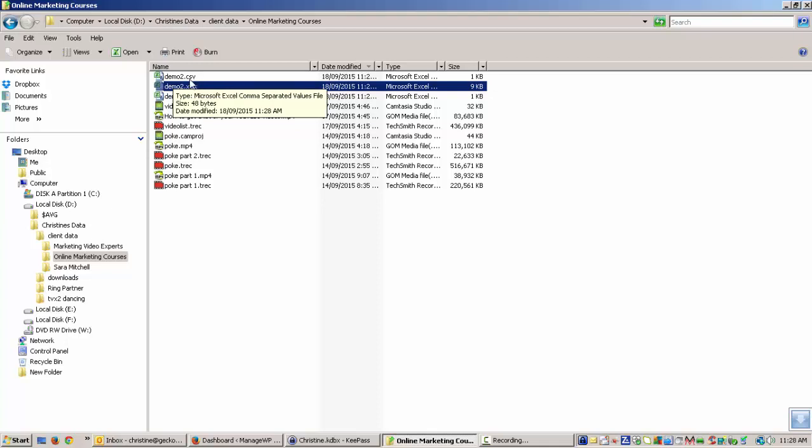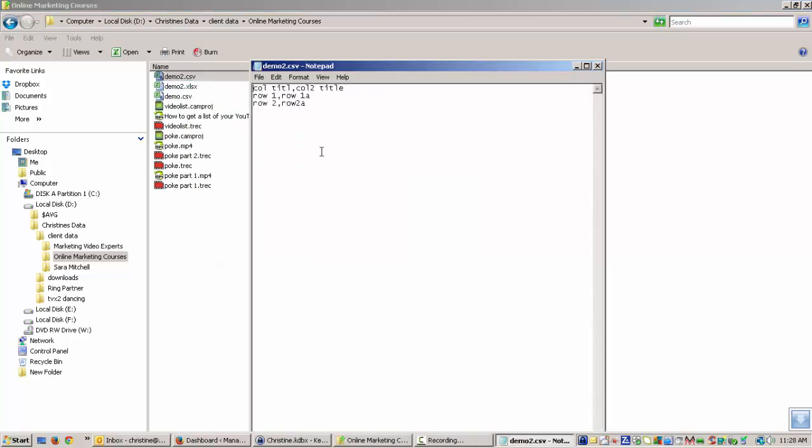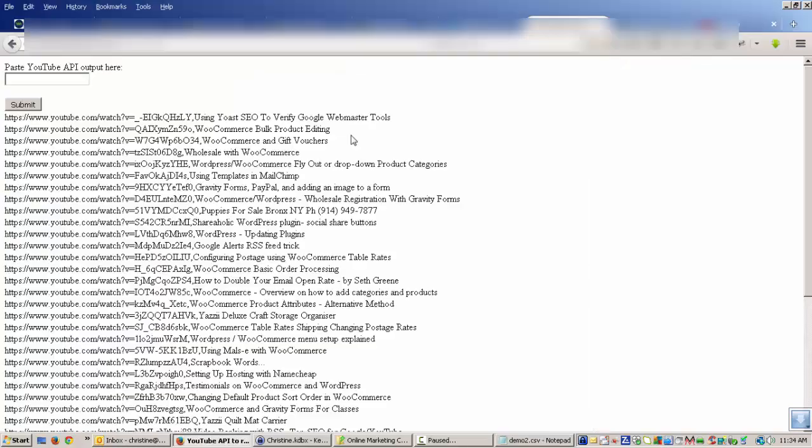Another thing I can do is once I've created my CSV file, I can right-click that and open with Notepad. And you'll see there that it's got just a list of things with commas in between. So if I give you an example where I've got a whole lot of information that I want to get into a CSV file, I'll just pause the video for a minute while I go and grab some other content for you. Hold on.